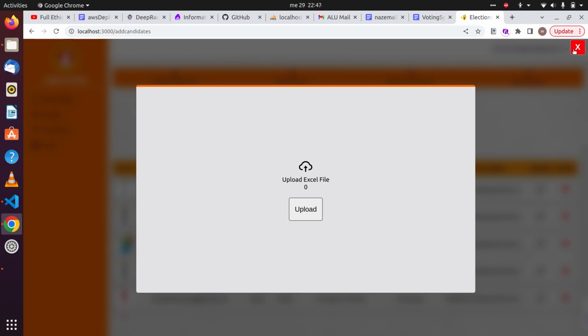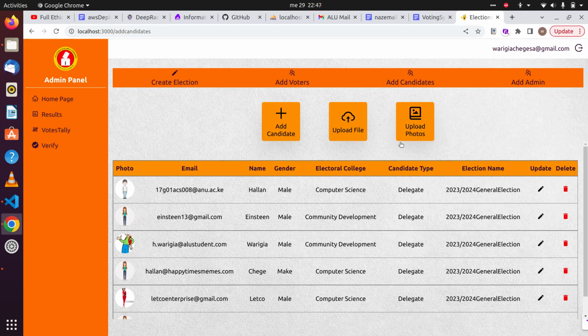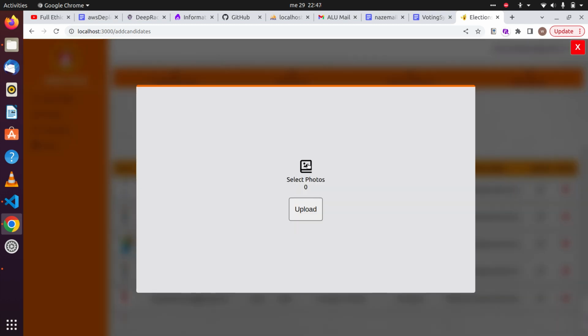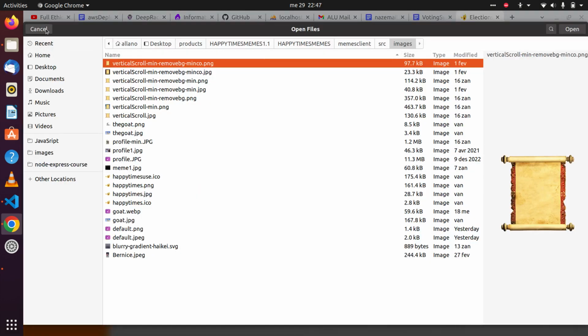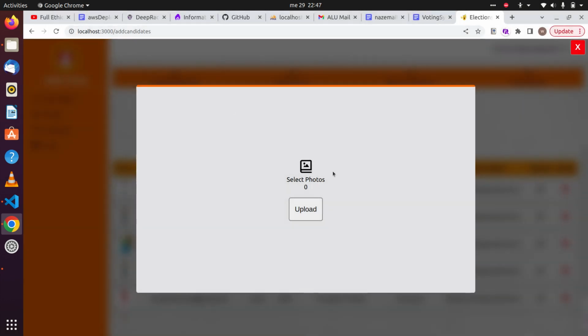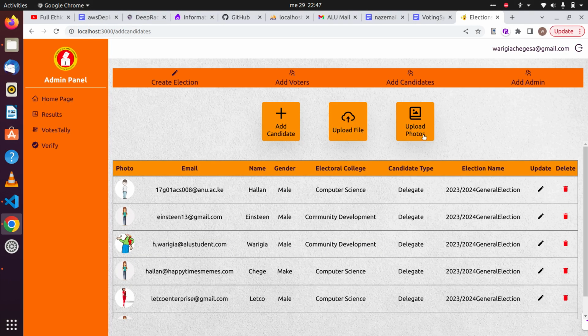Then after that, make sure you label the image link. In the Excel file, we have the image link. Make sure that the image link has the same name as the photo of the candidate. After that, you need to just upload the photos. Click upload, select photos. You'll be redirected to the directory where you have your Excel file and click upload. The photos will be uploaded and they will reflect here. You'll be able to see the candidate photos respectively.